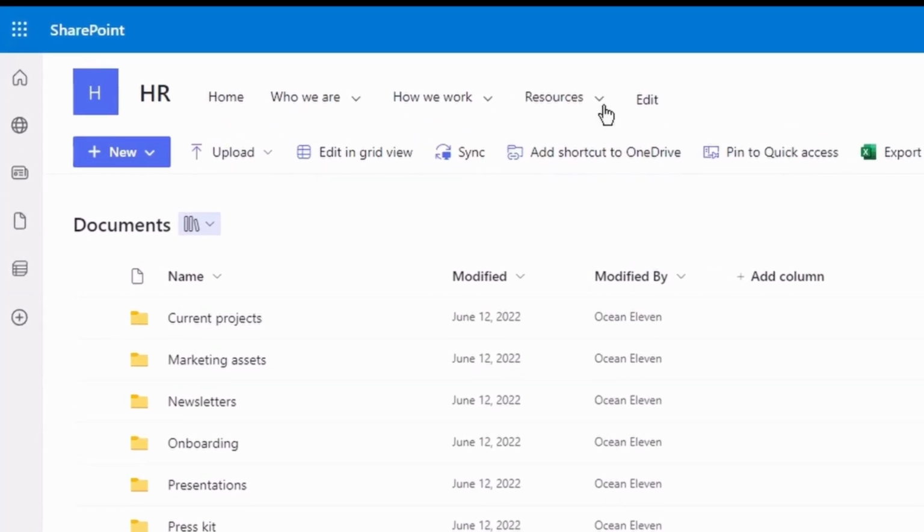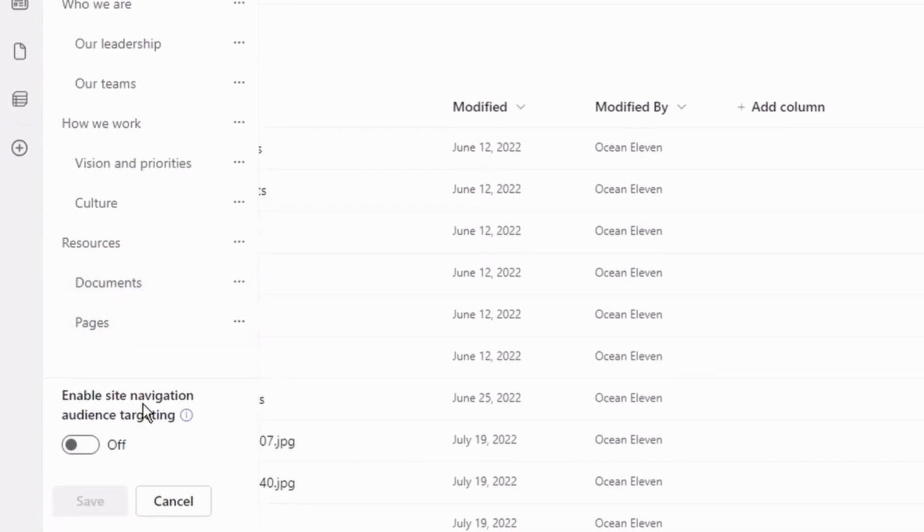For this example, I'm trying to hide this navigation link called documents from one of the users in the company. I'm going to click on edit here. And as I mentioned, because I'm the owner of the site, I have this option available for me, enable site navigation audience targeting. By default, it's off. So I'm going to click on here and save.